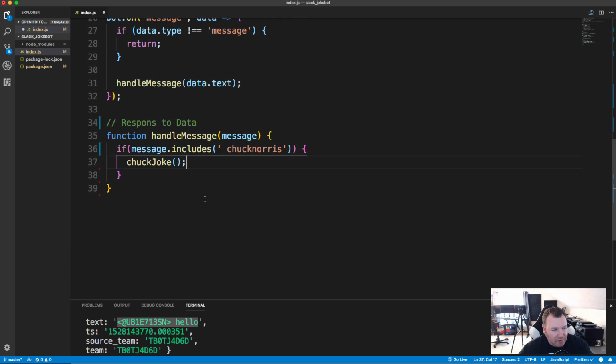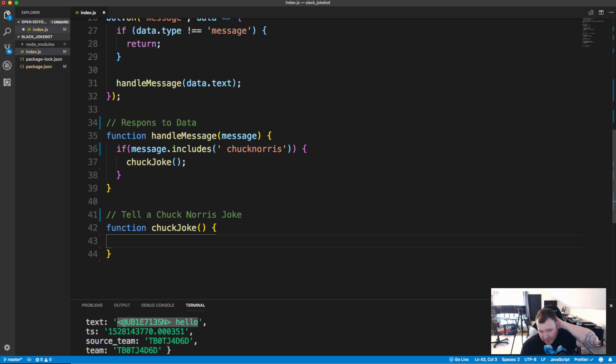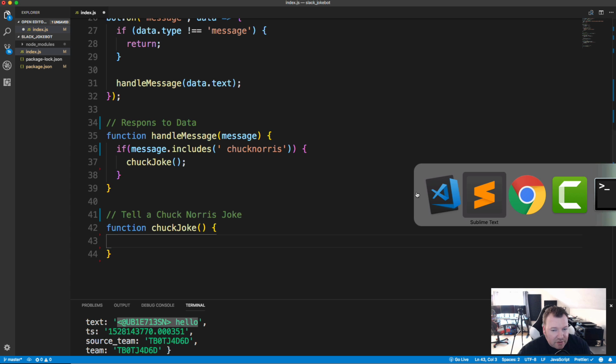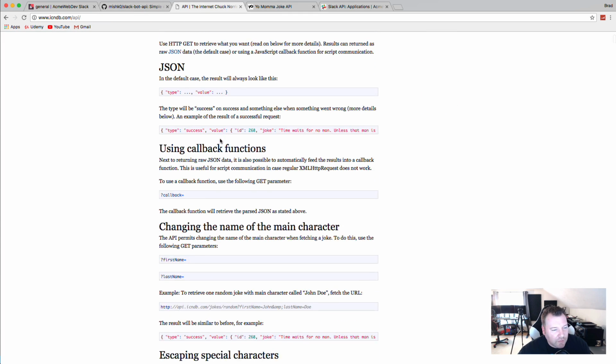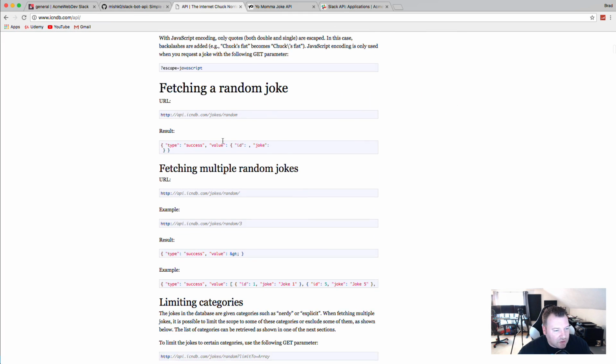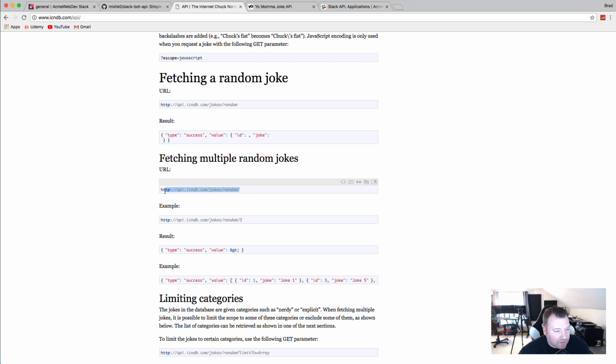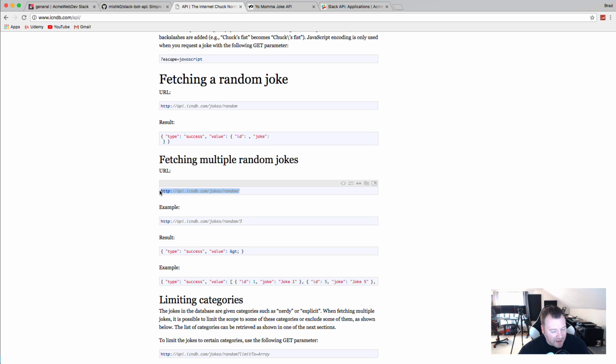Okay, so now let's go down here and let's do caps, Chuck Norris joke. So function chuckJoke. How are we going to get this joke? We're going to use our API, which is this right here. So we can make a GET request to this random URL. So I'm going to just grab that.